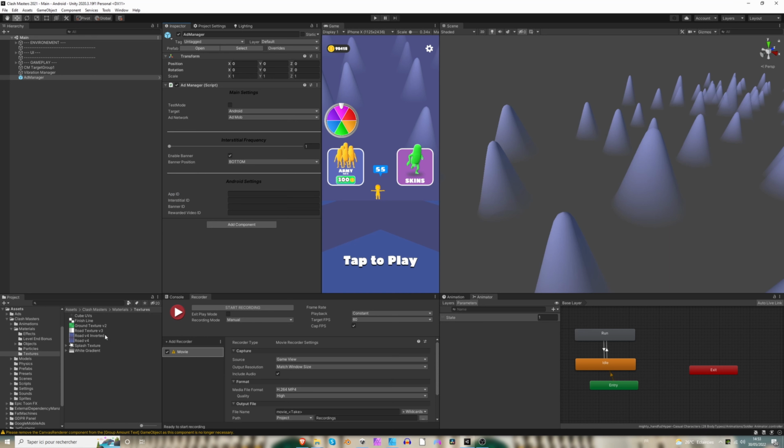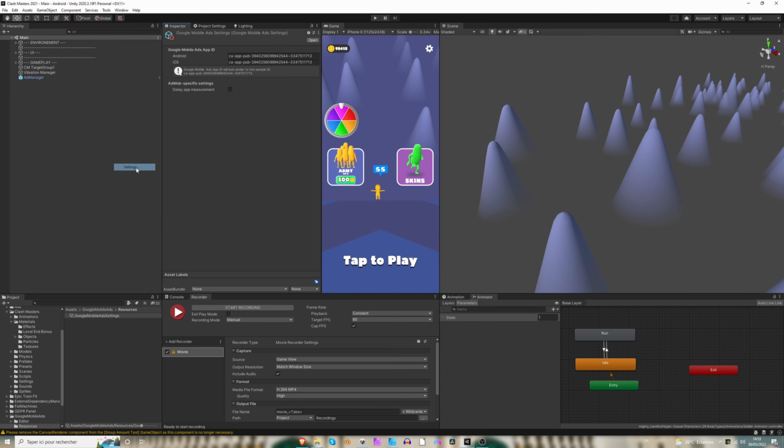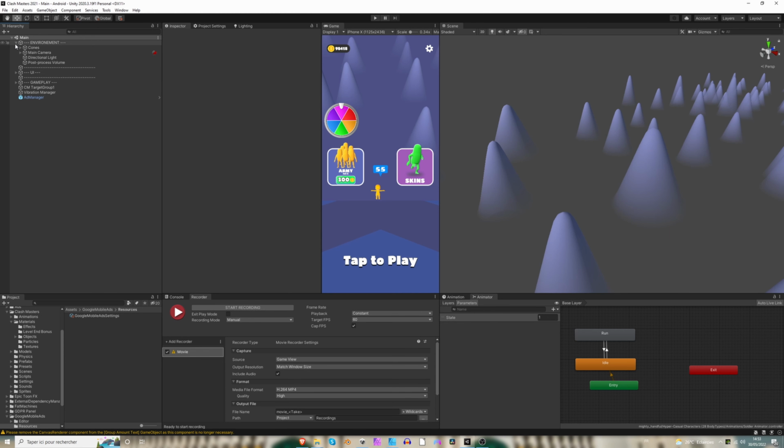For Android and AdMob, I think there is another setting. I think it's in Assets, Mobile Ads Settings. Okay, here. You mustn't forget to add your app ID here for Android or for iOS, depending on what platform you're targeting. Okay, cool. Next thing, and the last one, is the addition of a new level.